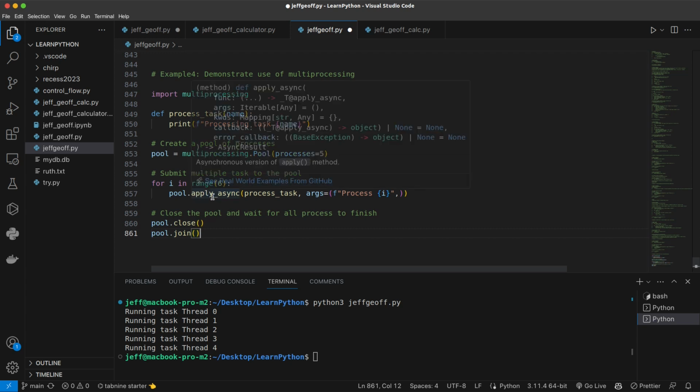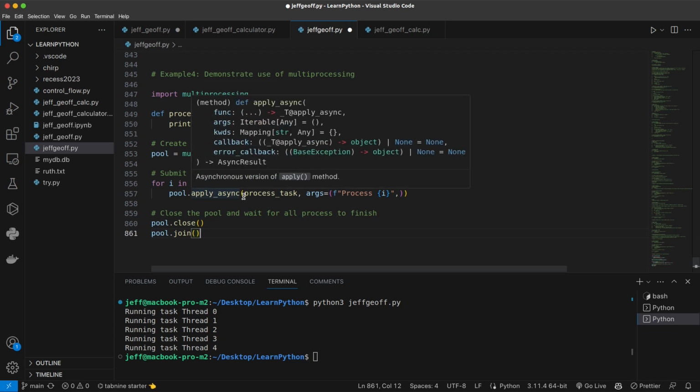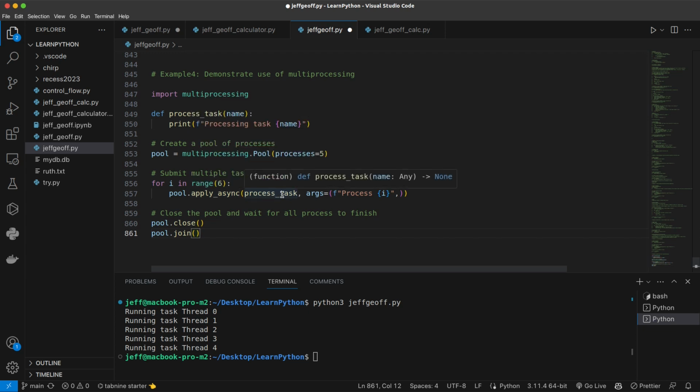apply_async, which is an asynchronous version of the apply method. So this method will run the process asynchronously and pass in the process start function, which we define here, and then pass in our arguments for iteration. And then the pool is closed, and the main process waits for all these processes to finish using this join method, and that process is executed.